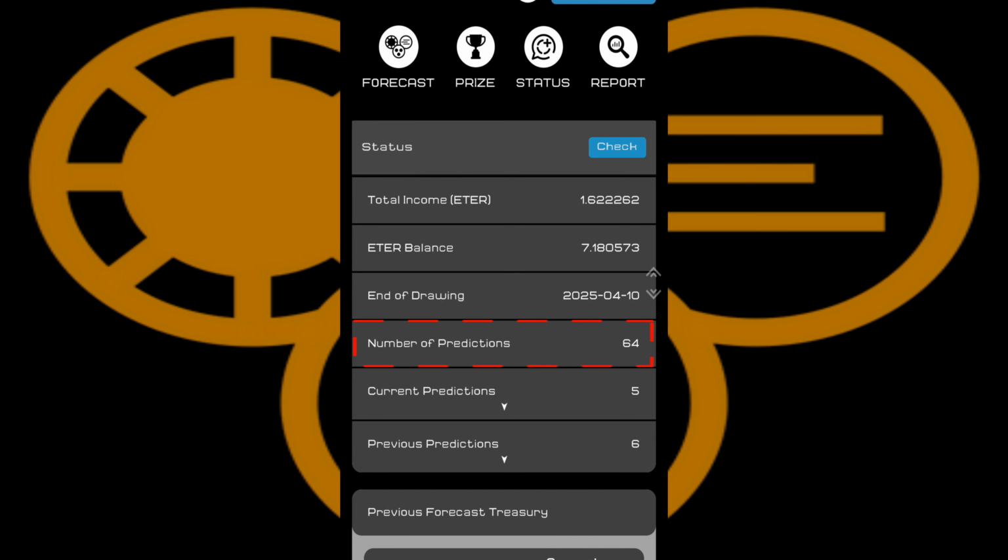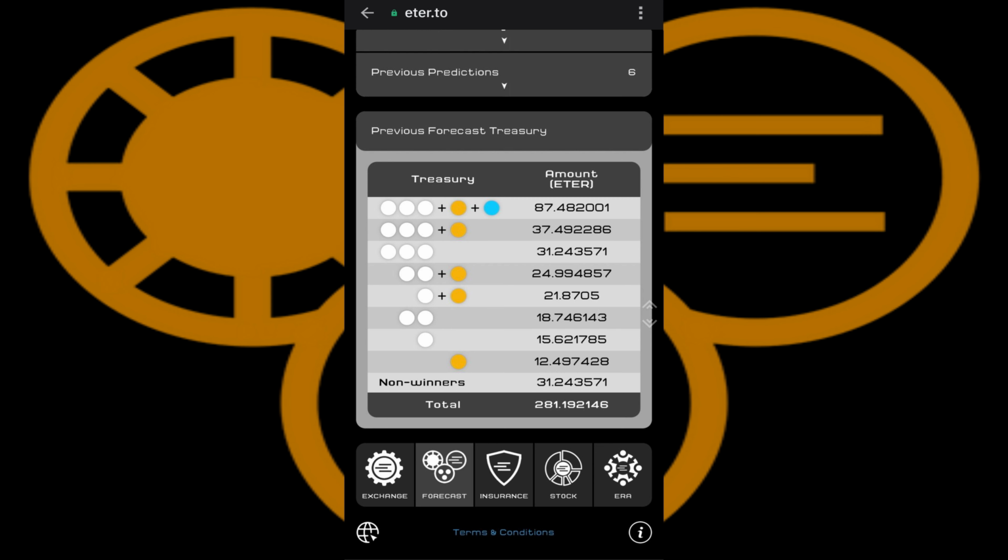The number of predictions is the amount of coupons that have been bought by this wallet until today. The current predictions are the amount of coupons bought this week, and the previous predictions are the amount of coupons bought in the previous week. Then we have the previous forecast treasury. This is the ETER distribution that has been done in the previous week. Those who had won all 5 slots had 87 ETER distributed between them.